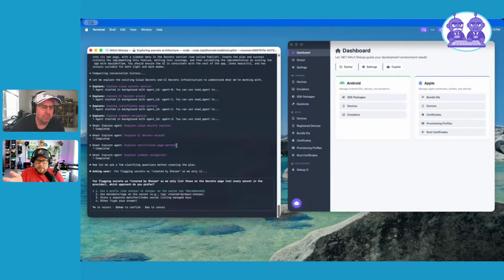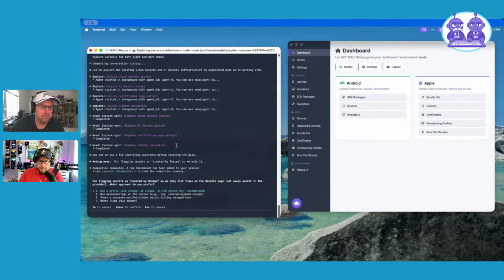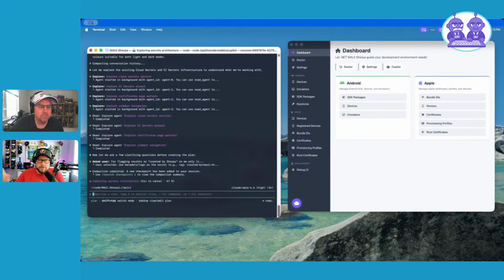In planning mode, this is questions. Yeah, it's kind of nice, right? So we want to flag these secrets as created by Sherpa so that not every thing we see from the provider shows up. But no, I wouldn't. I'll put the keys in the way I decide. Well, sure, but if my provider does, I'm just going to use metadata on the secret. If my provider has other stuff in it, I don't necessarily want to see that in Sherpa and vice versa.